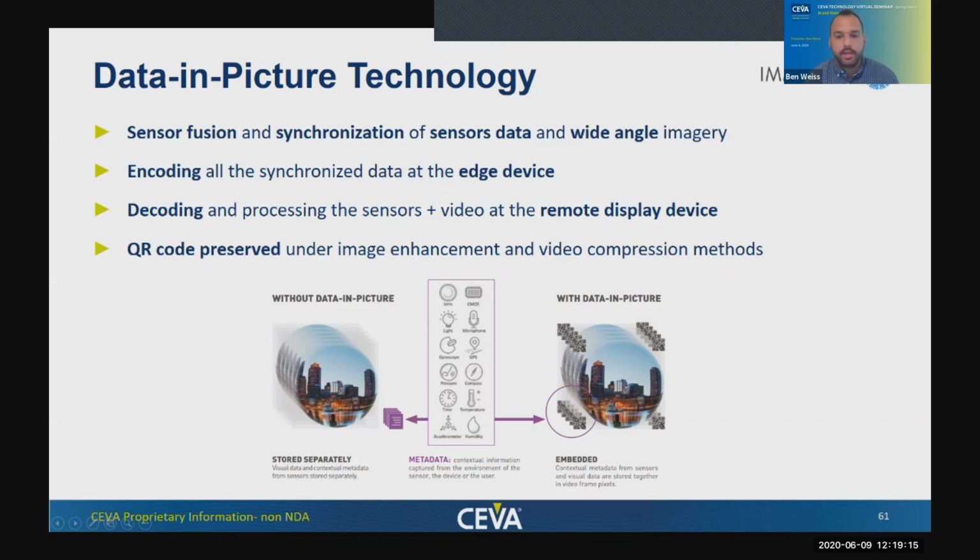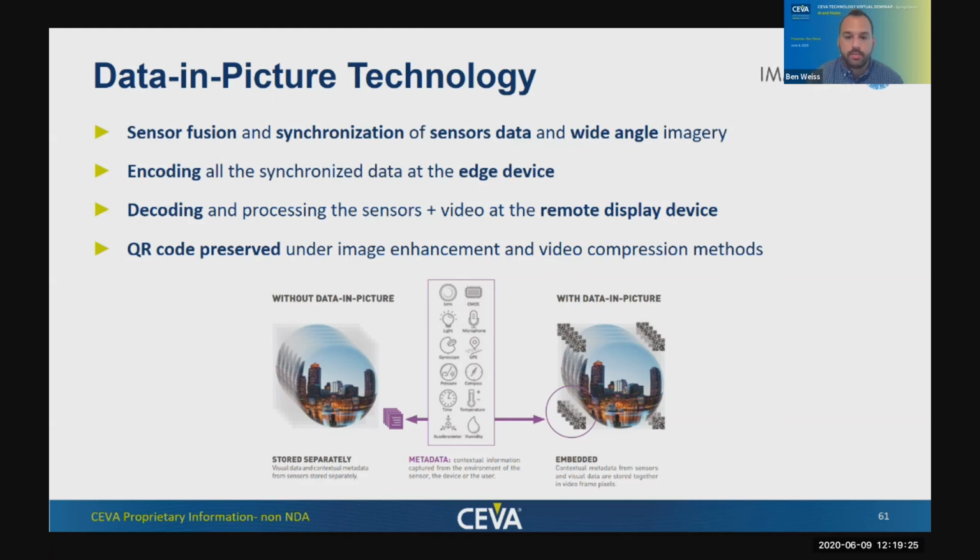So the last product is the data in picture. The data in picture is a patent Immervision developed to solve the synchronization issues between the video stream and the other sensors at the edge device like IMUs, GPS, and more.